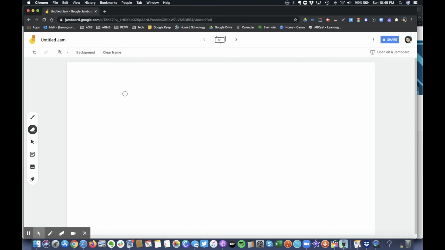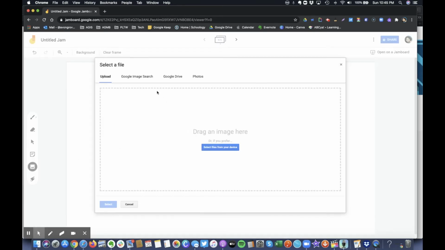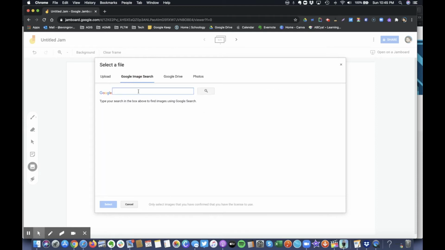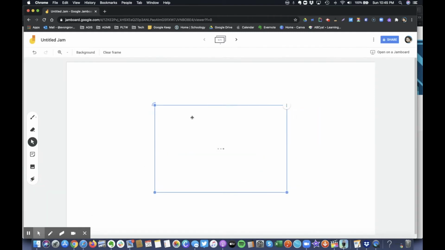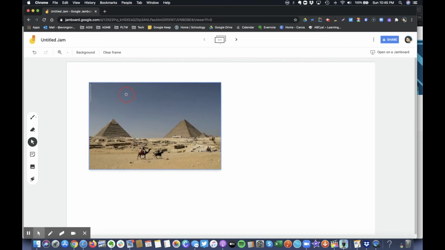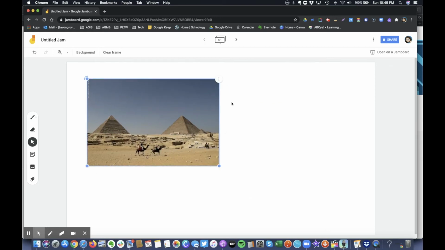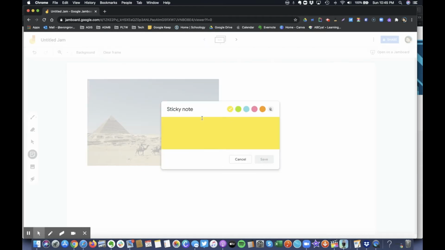This select tool allows you to move things around once you create them. So let's take a look at a couple of those. This is adding an image, so you can get an image from your device or do a search. So if there's something that you wanted to add a picture and write some notes about it or point some things out. Speaking of notes, sticky note is my favorite tool for this.